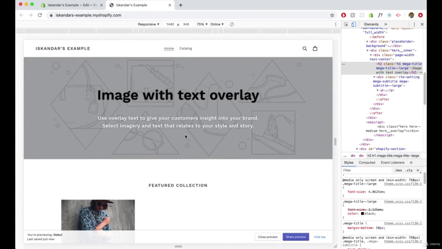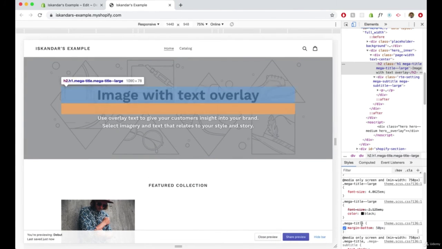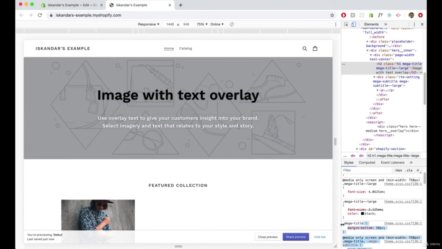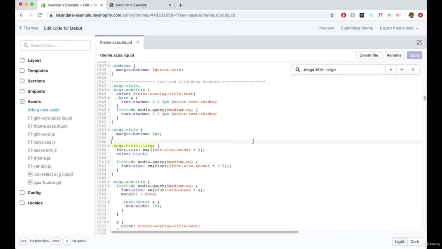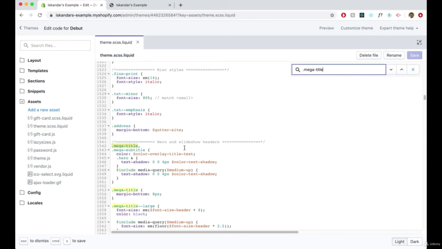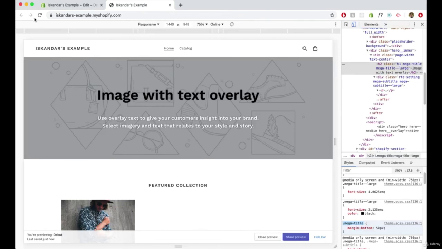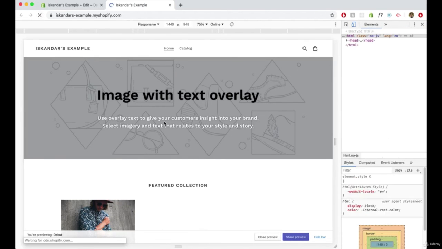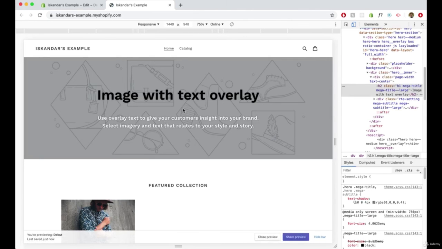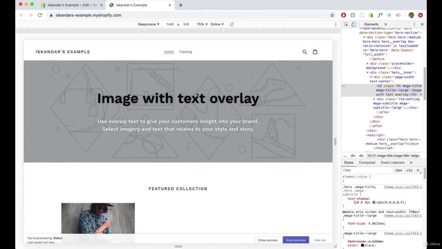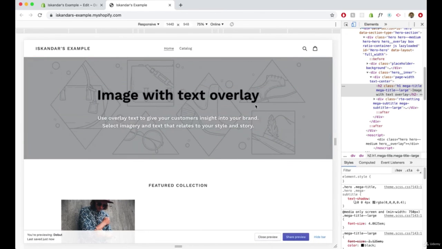So you might want to do this for your store. So again, we'll go to mega title. And we can probably do with the same one. But let's see if we can find this one instead. Mega title, margin bottom, there we go. We can say that is 50. Go back and refresh. And there we go. That's our store. That's the change that we made.